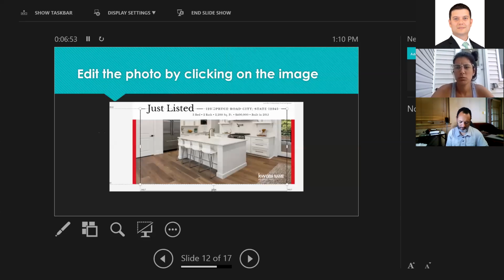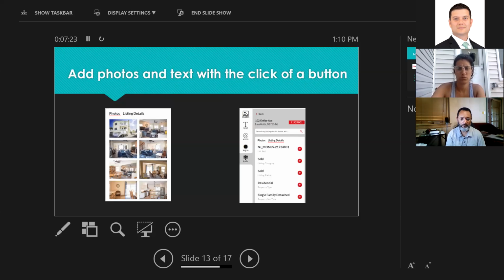So then once you have all that information, then you can edit the photos on the image by just clicking the photo, and then you can replace it. And I'll show you how that works when you get there. But you see, this is kind of the stock piece that you start with. It says just listed, it has the highlighted address, and because we use the KWLS to connect all the listing data, I'm going to show you how you can quickly change out all of that information.